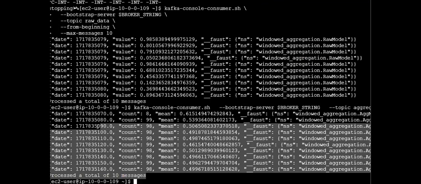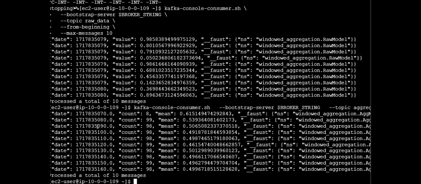Yeah, top 10 messages, top 10 processed messages. You can see the date, count, mean. Those values you can see here. So that means our destination sink is also populated with some data, and our source topic is also populated with some data. From this, we have seen our application is running and it produced some data into our topics as well.